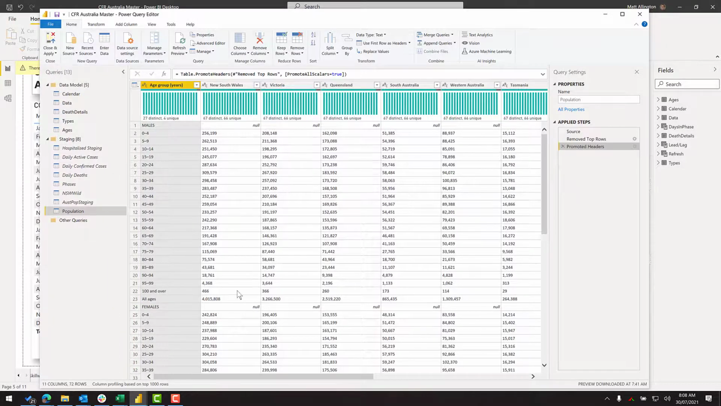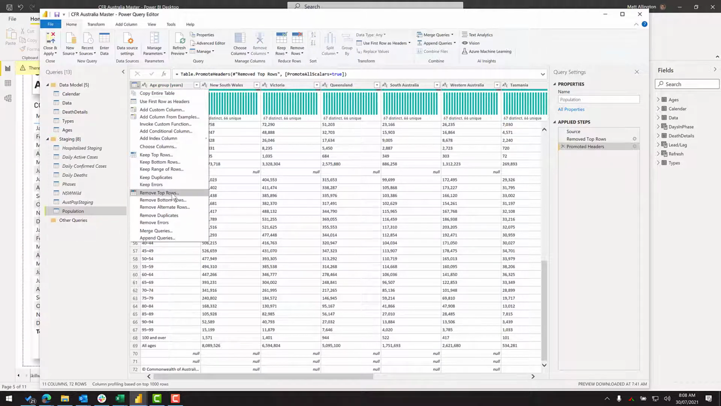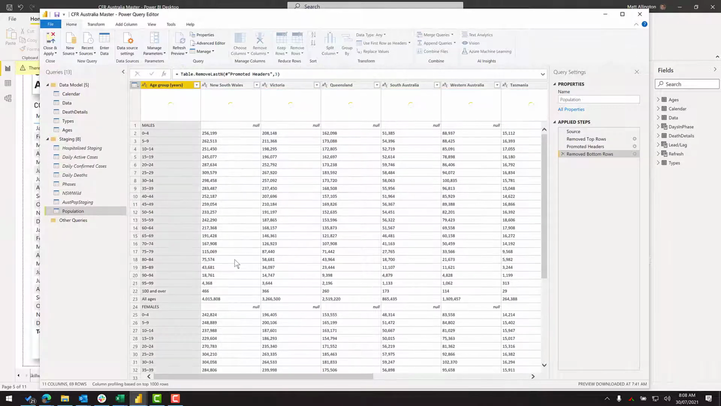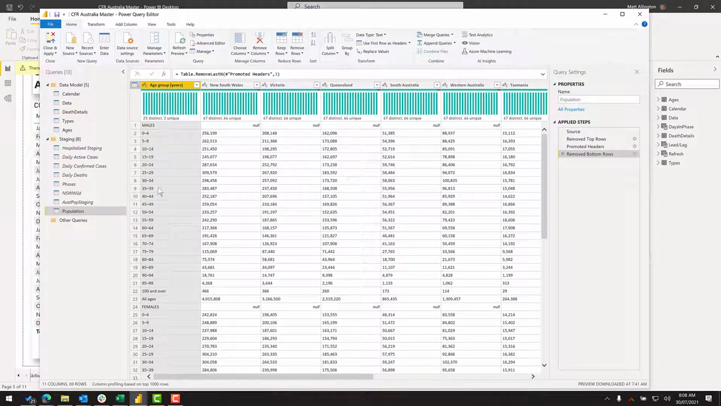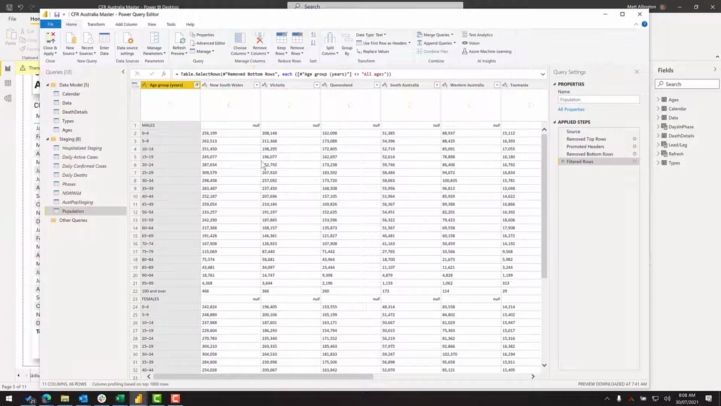What I would normally do is have a quick inspection of the data. Notice that there's a null in this New South Wales column, and notice here that I've got some nulls at the bottom. So just get rid of those first. So remove the bottom rows, 3. And I also might just do a little bit of tidying up. I'll get rid of this all ages because these are the totals. I don't need those all ages. So let's get rid of that. Just cleaning it up a little bit before I do the next transformation.